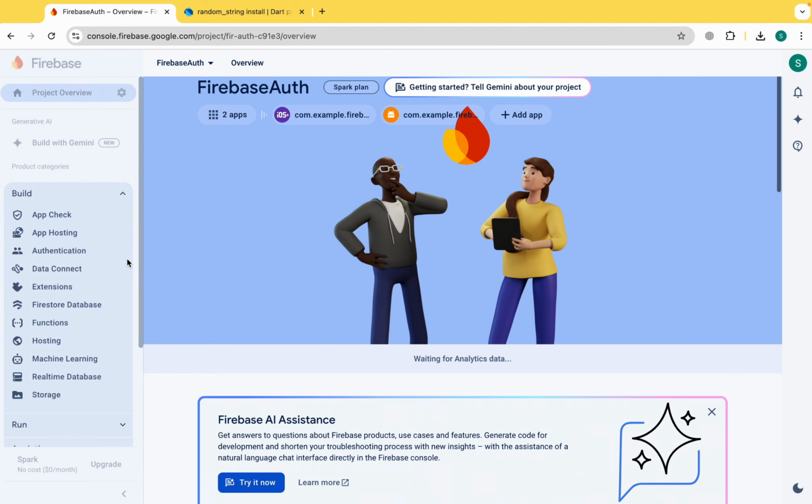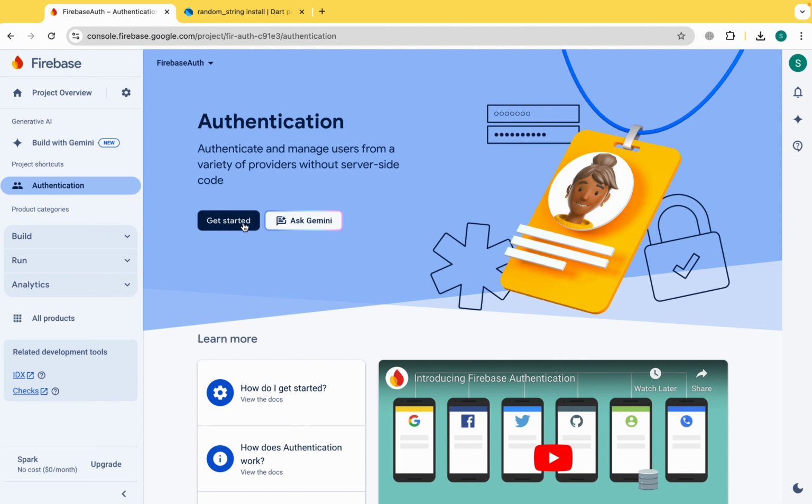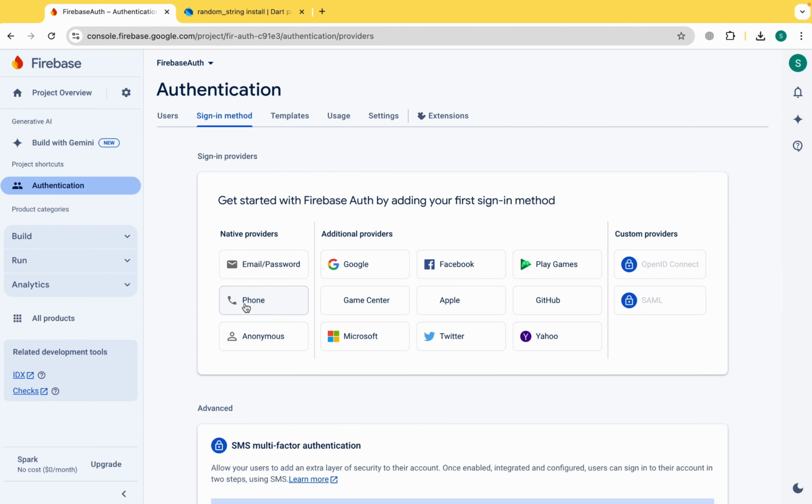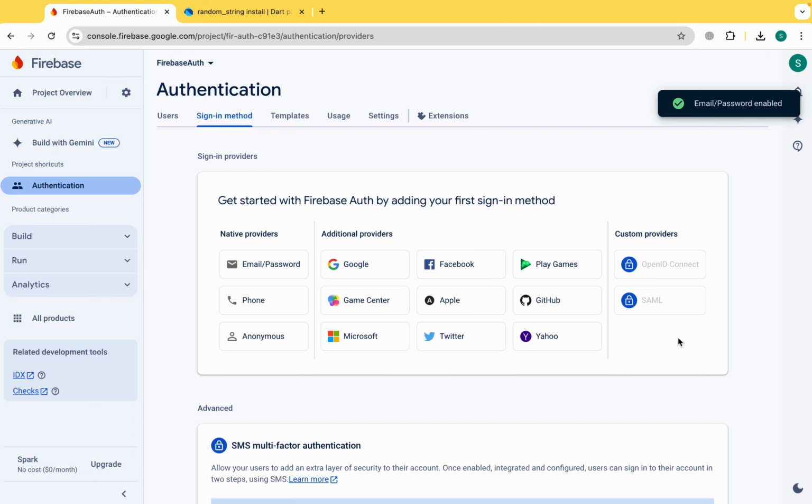So let's move to the build, and we'll move to the authentication. In the authentication, now click on the get started button and wait for a few seconds. So let's move to the email and password. We'll enable email and password, click on the save button.